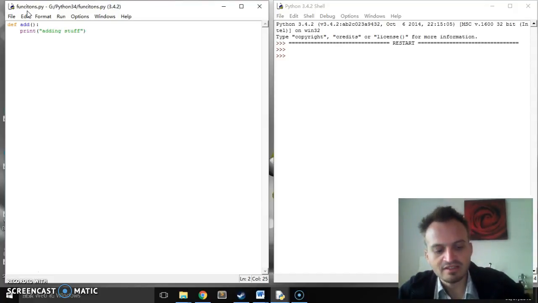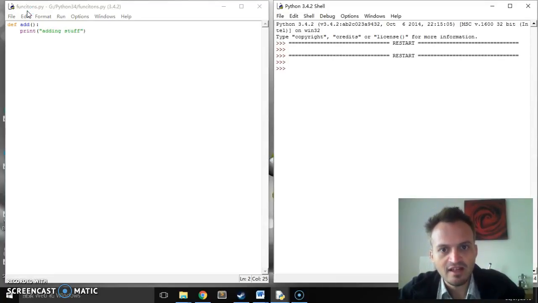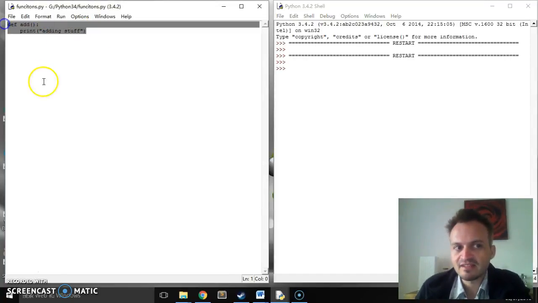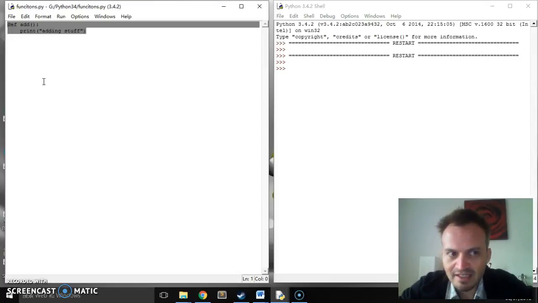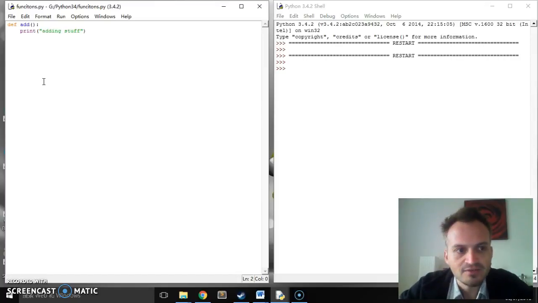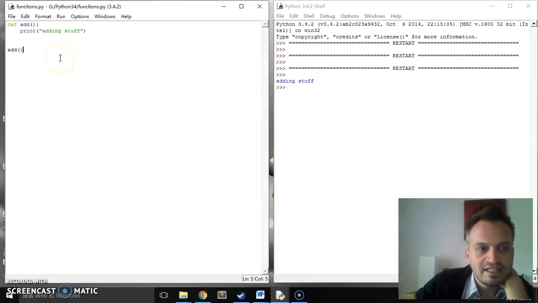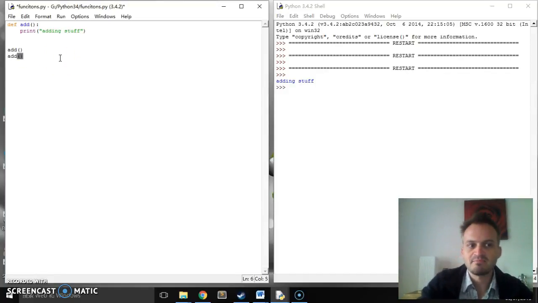Okay, now let's just show that off very quickly, that absolutely nothing is going to happen. So this is just us making the chunk of code. We don't run it at this point. So to run it, we have to say, down here somewhere, add. Adding stuff. Okay, so now the useful thing here is we can do that as many times as we like.